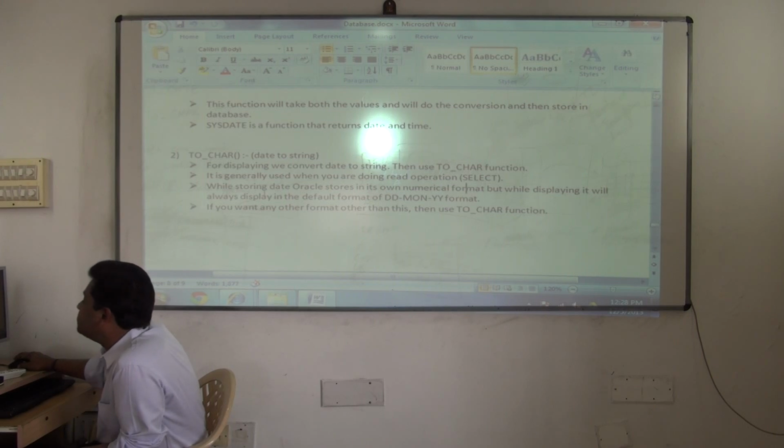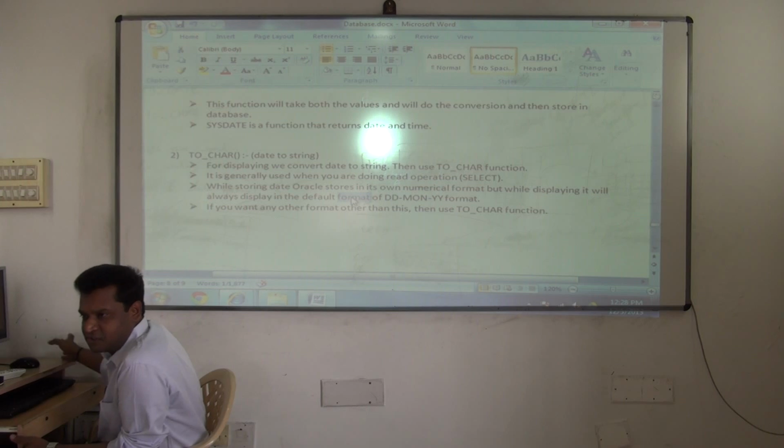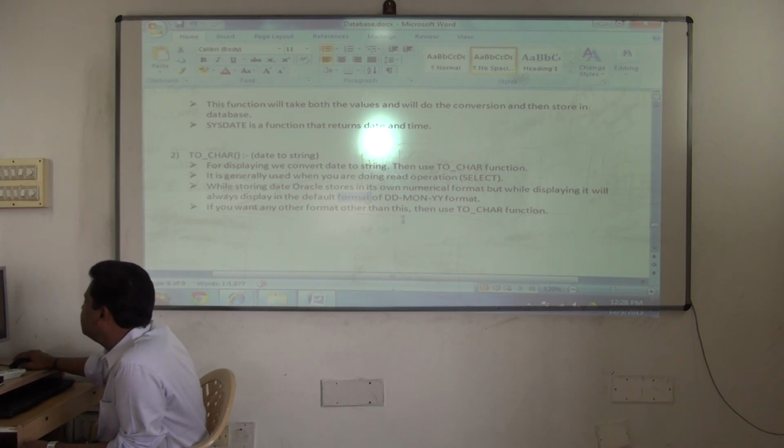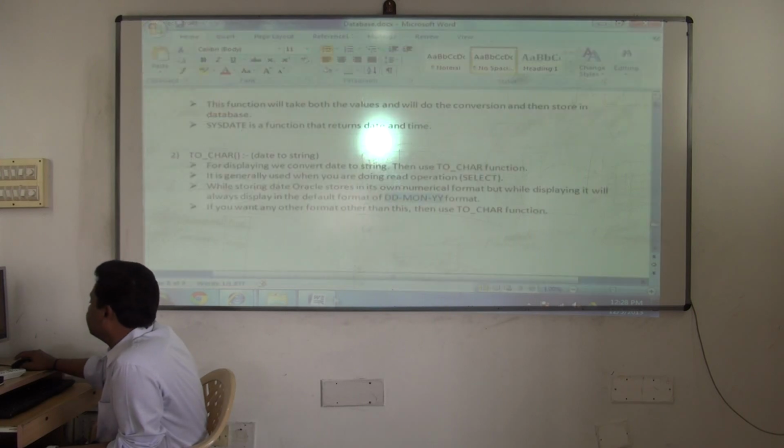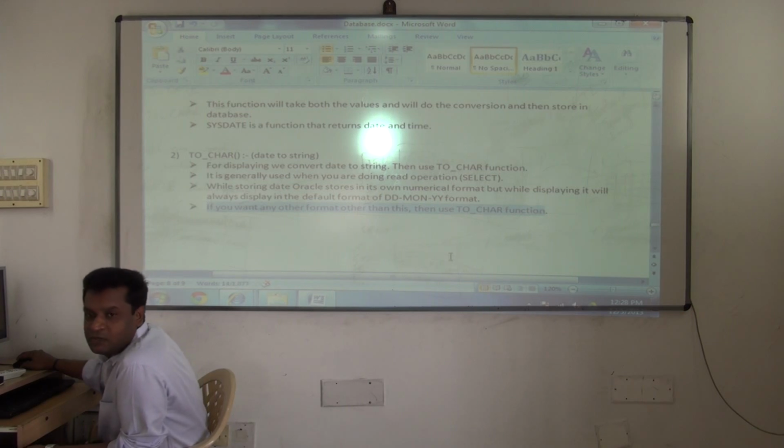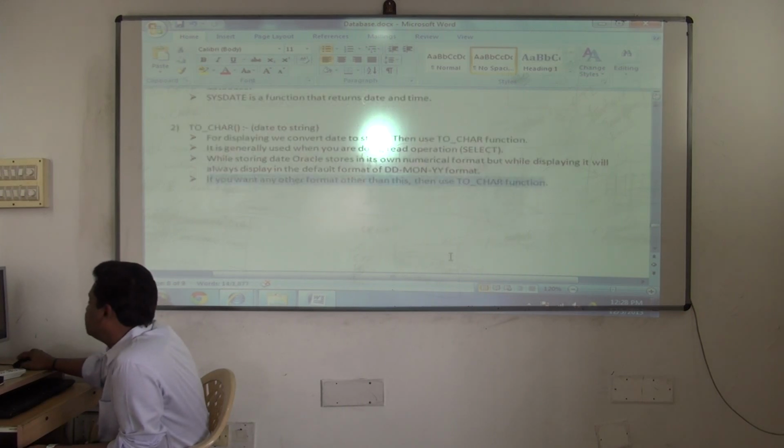But while displaying, it will display in the default format of date, month and year. Just now you saw the display here. It is displaying in this format. While storing it, it will store in its own numerical format, but while displaying, it will show it in that format. Yes or no? Date, month and year. It's displaying like that. Fine. Now if you want any other format other than this, then use the to_char function. Understood? So we'll start seeing the examples now straight away.